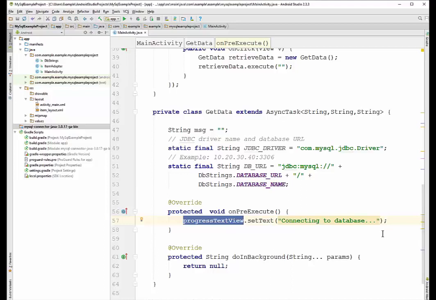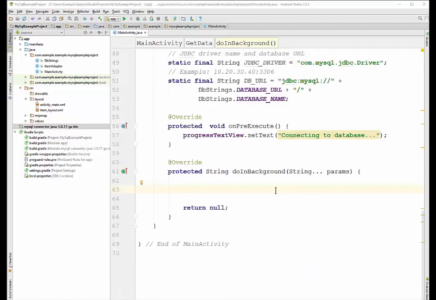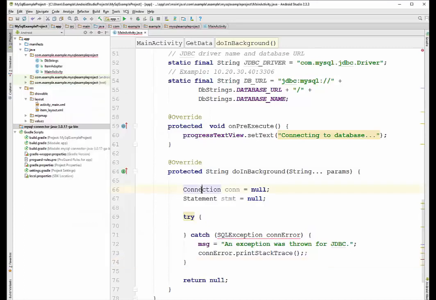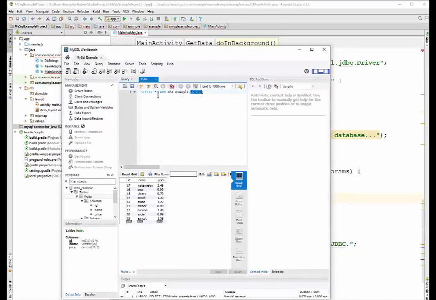Okay, so now let's actually try to connect to that database. We're going to add some stuff before we return anything. The first thing that we're going to do in this method is create a connection and then a request, which we call a statement, to the SQL database. An example of a statement would be something like select all from our fruits table.